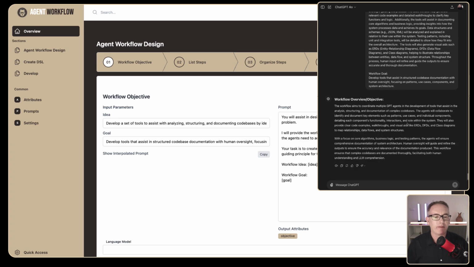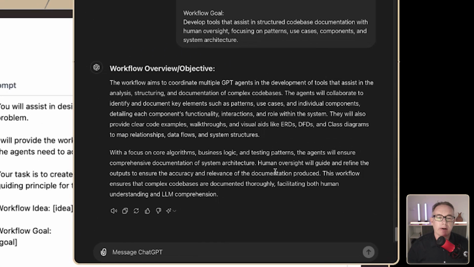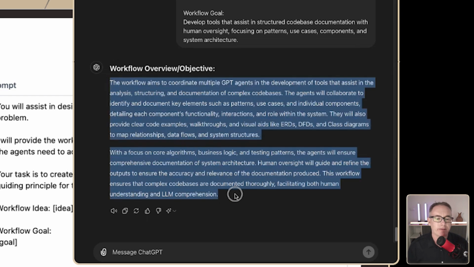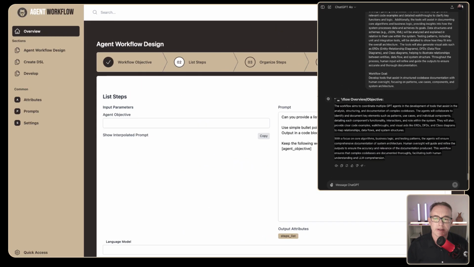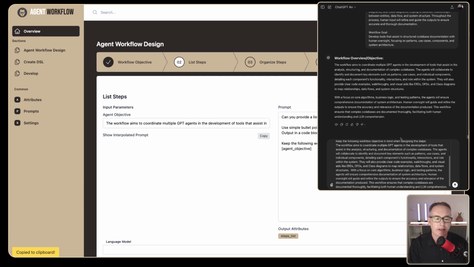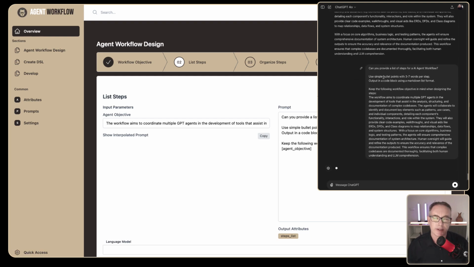What it's come up with is an objective. The workflow aims to coordinate multiple GPT agents in the development of tools that assist in the analysis, structuring, and documentation of complex code bases. And there's a fair bit of extra information going on. I'm just going to copy this information and figure out what sort of steps might be involved. So we'll put the information in here and come back to ChatGPT, and we'll just run that particular prompt.